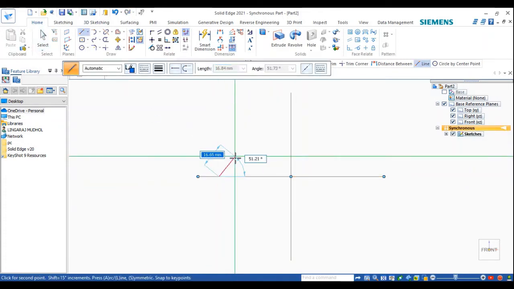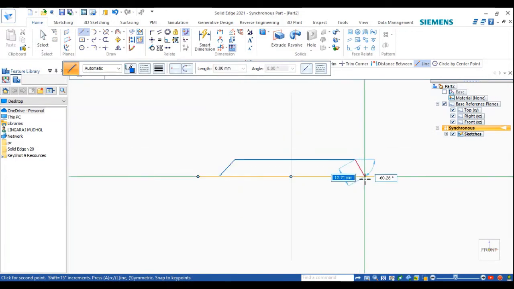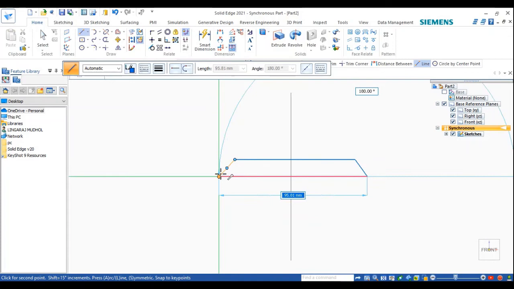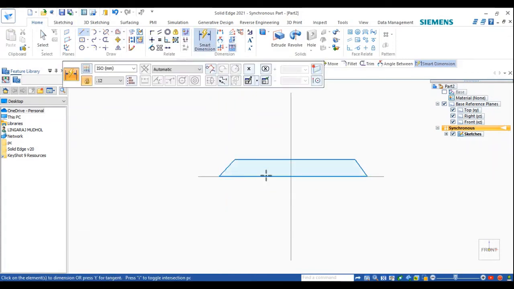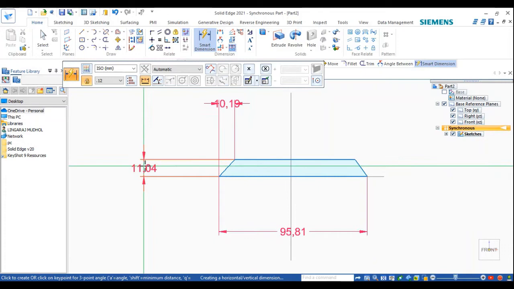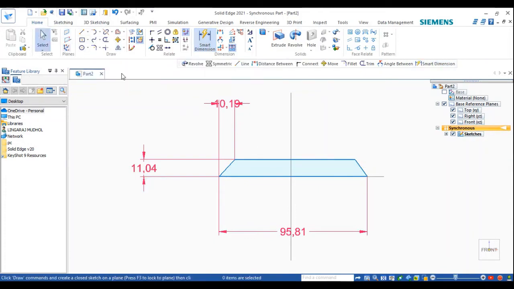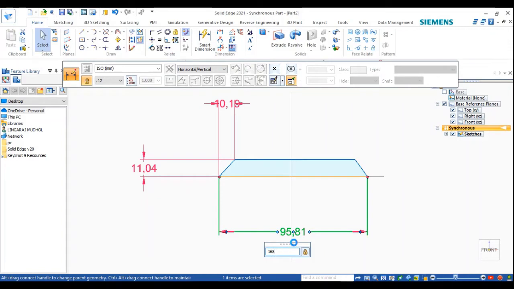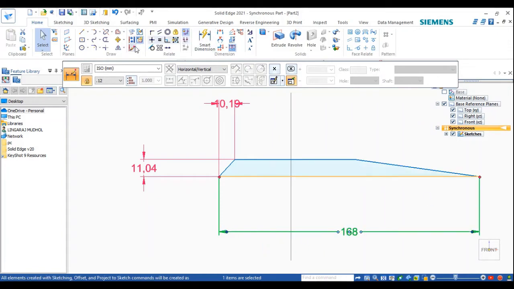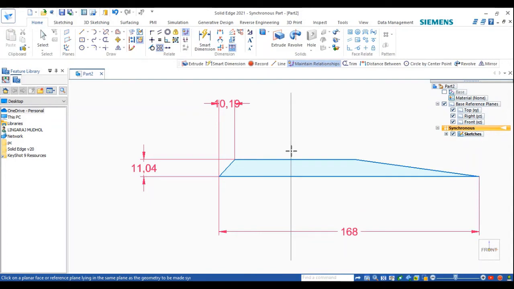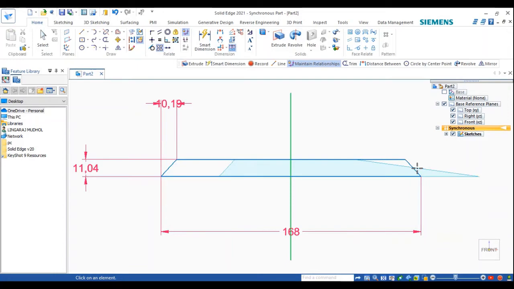So there was a little mistake in the length. Okay, and then take the smart dimensions. Okay, the base of this is 168. See, there's a change in the shape, so we should use the symmetric, so we'll get the same length on both sides. First we should select the axis and then the element that should be symmetric.